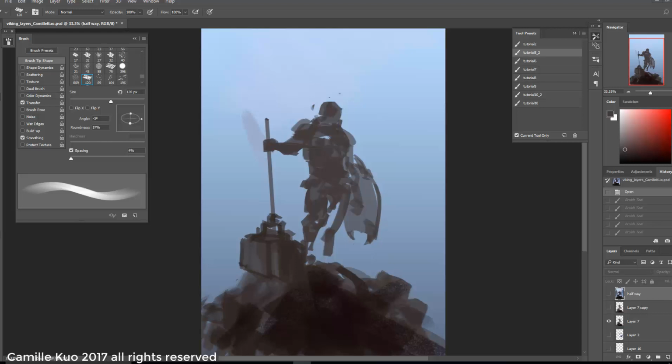So in this demonstration, I wouldn't call it a tutorial because it's more like a layer by layer explanation of a general idea of how I create things. So the first step, I always lay down the silhouette of the character I'm going to do, and of course the pose in a really rough shape.